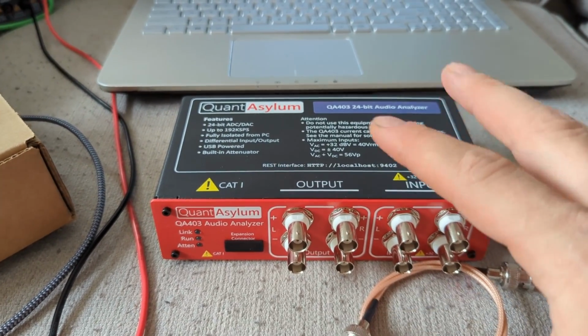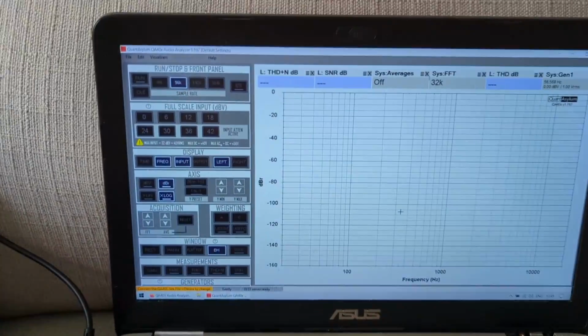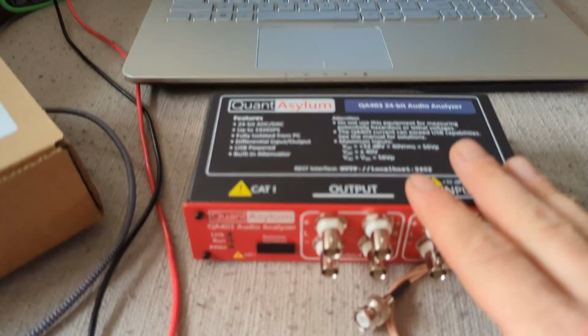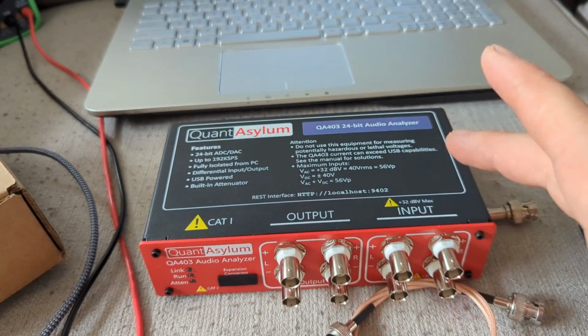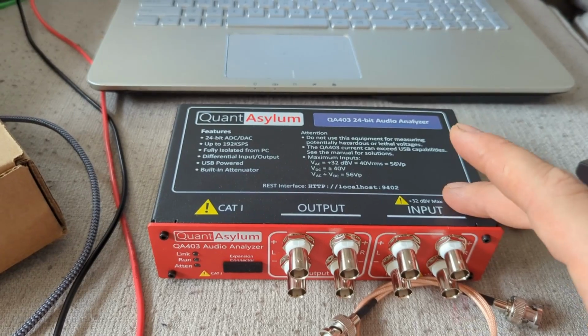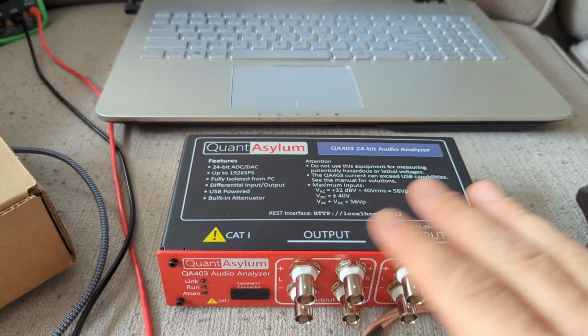I didn't use it a lot. I just used it for one evening just to test. When you download the software, it looks like this. This software is proprietary. You cannot use this thing with something like REW because it doesn't have any ASIO drivers. It uses something that makes it work with no drivers, no nothing. You just plug it in and it goes.